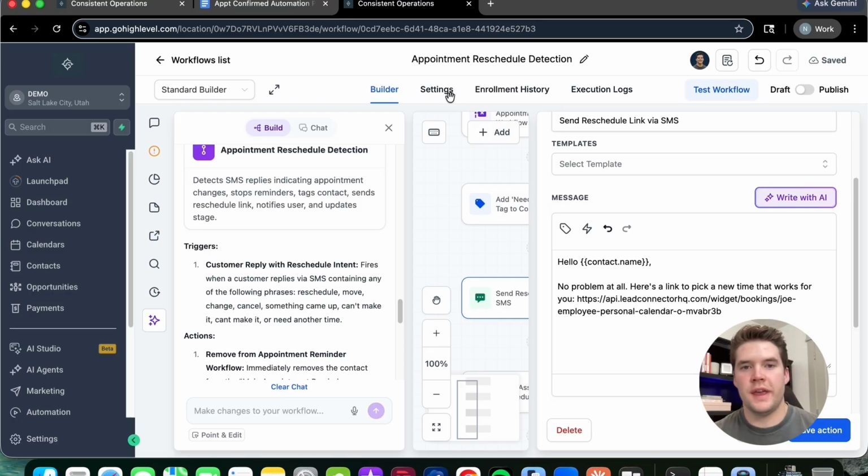Mistake 2 is leaving the calendar's built-in reminders on while also running the workflow. You end up double firing, the contact gets confused, and the reply rates are going to drop. So toggle off the built-ins. I covered this earlier in the video, but it's the most common screw up.